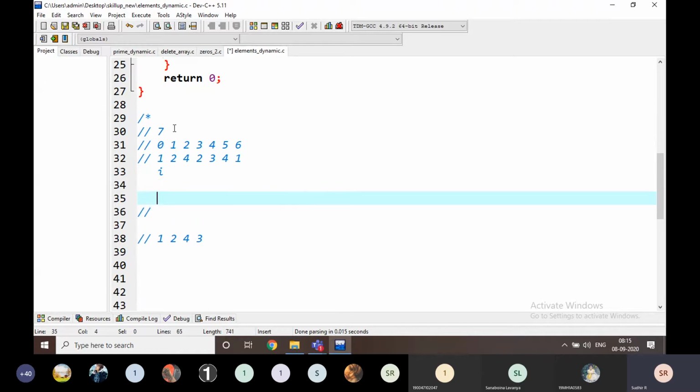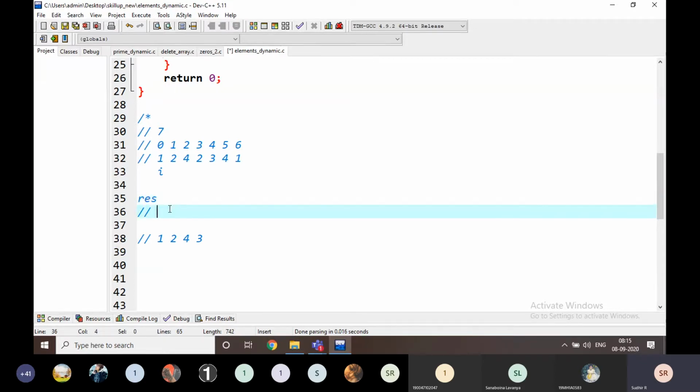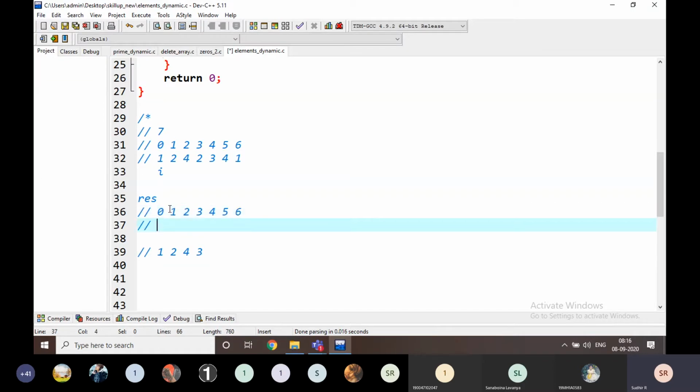For example, this is the result. Have you done? This is the result one. Now the indexes are like this: 0, 1, 2, 3, 4, 5, and 6. These are the array values, the array index positions. And here is J. Look at everyone, what I am writing.